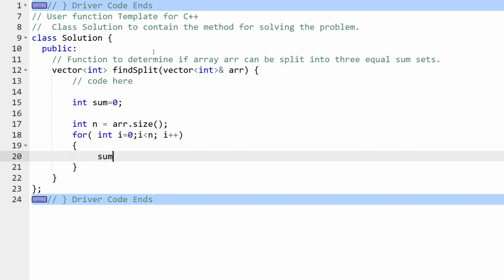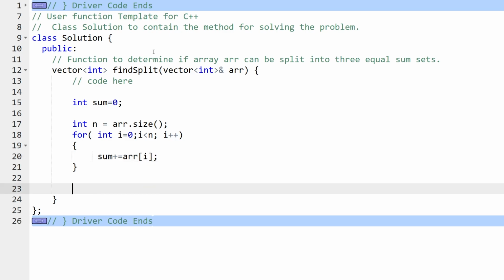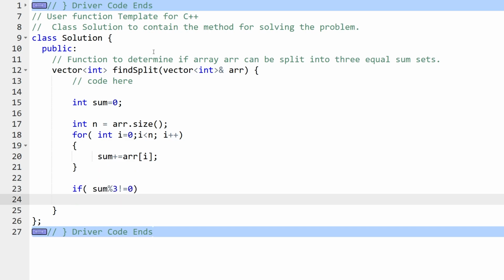Then we'll write sum plus equal to arr of i, so we'll take the sum of the ith element here. Then we'll check if the sum is not divisible by 3, that is, if sum modulo 3 is not equal to 0. In such a case, we'll return -1 comma -1 here.